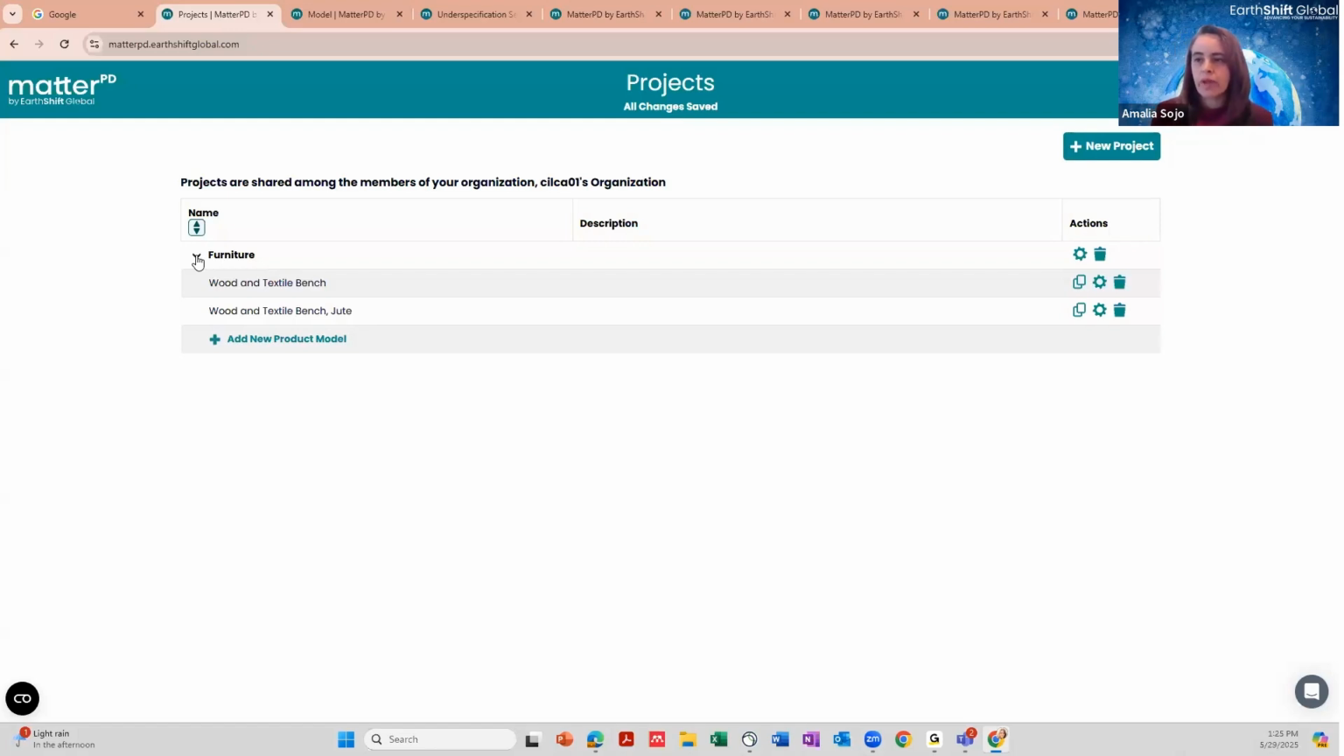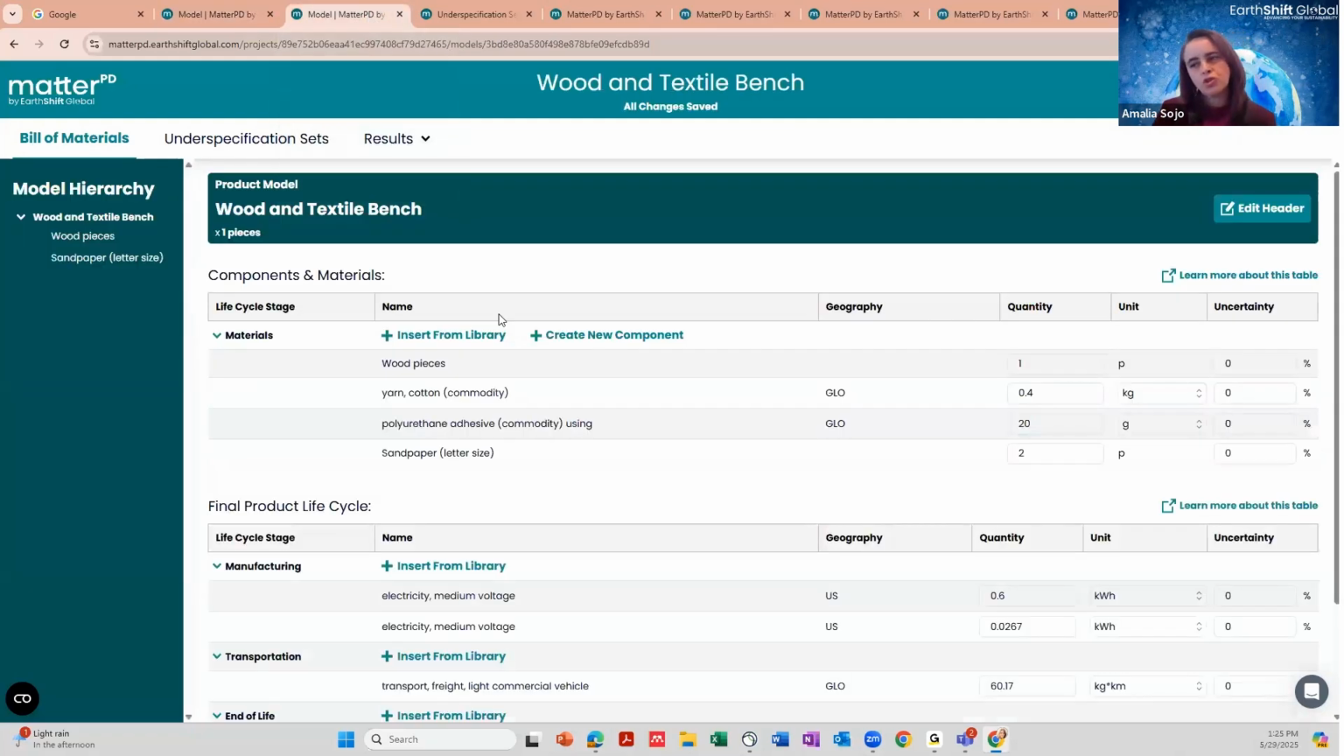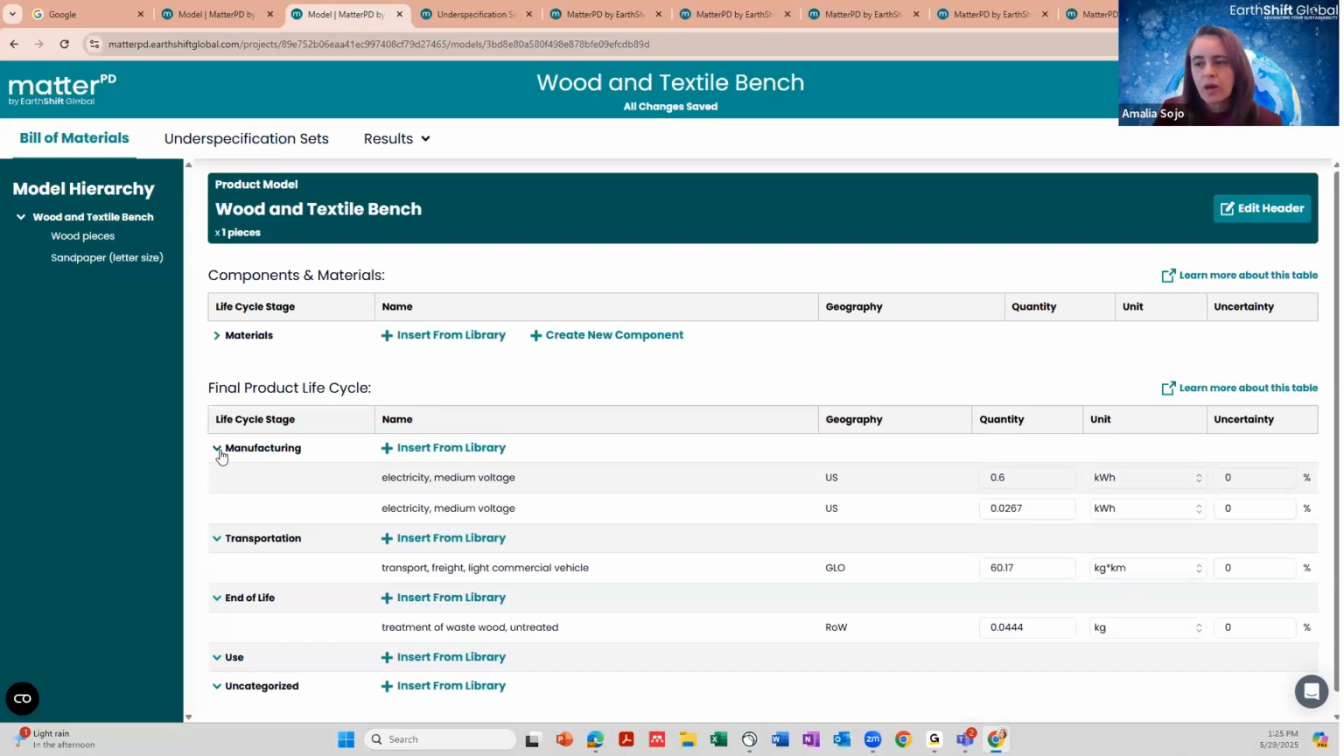Within the projects, we have our products. In this case, we created two benches, one which is the baseline, the wood and textile bench with a cotton yarn, and then another one with jute. It's all preloaded already. I'm going to show it here. If you go to wood and textile bench, you can see that we have materials, and then we have the other product life cycle stages like manufacturing, transportation, end of life. Let's start with the materials.